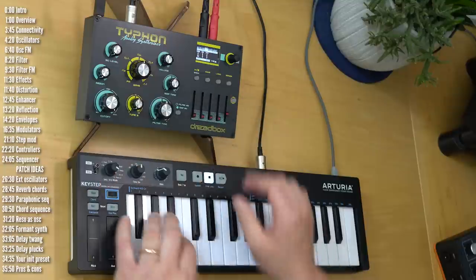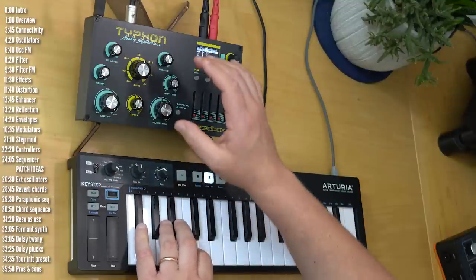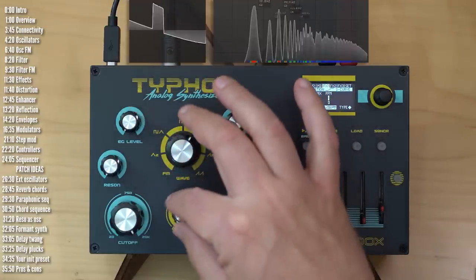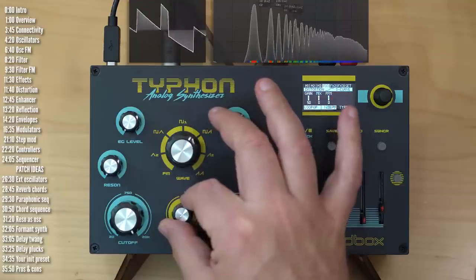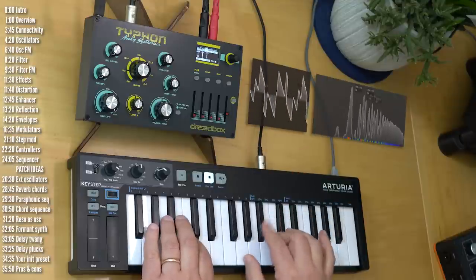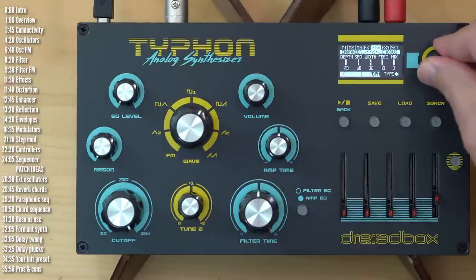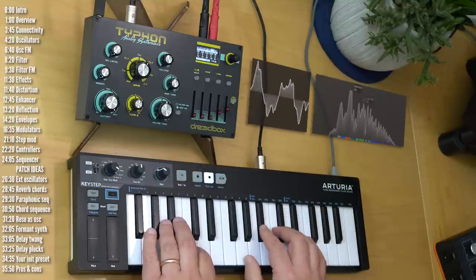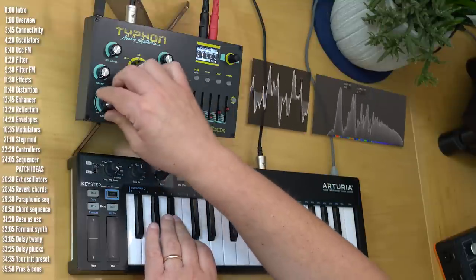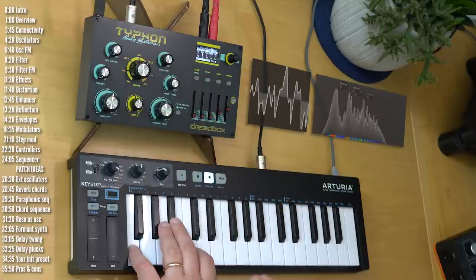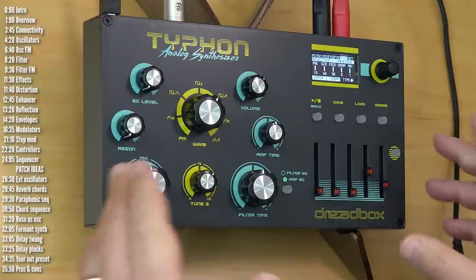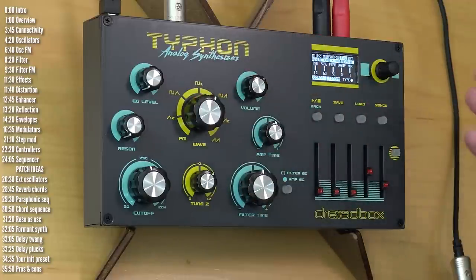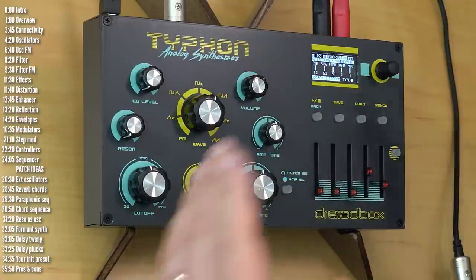TYPHON is a monosynth, meaning it can only play one note at a time, subject to note intervals between its two oscillators. However, it isn't monophonic, its effects and output are in stereo. Its build is very solid aluminum and everything feels like it sits well in its place. It has a high-res OLED screen viewable from any angle, but it is fairly small.